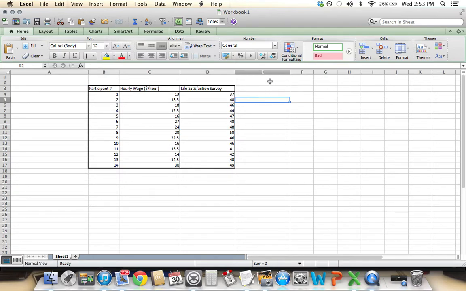In this case, we might be interested to see what the relationship might be between hourly wage, how much money somebody is making, and life satisfaction, how satisfied they are with their lives overall. And one way we could display this kind of information is through creating a scatter plot, and that's exactly what we're going to do. So first thing, I'm going to highlight all of the information.